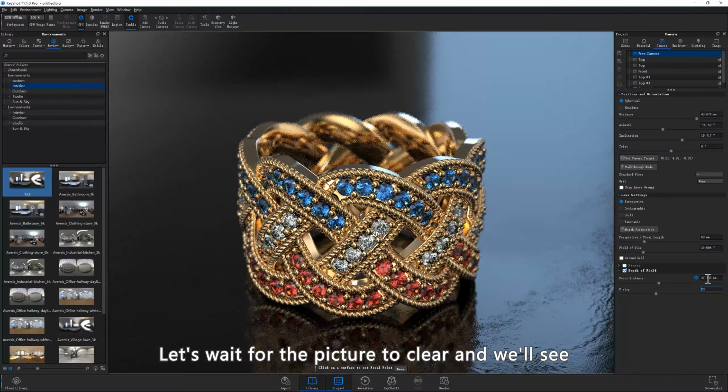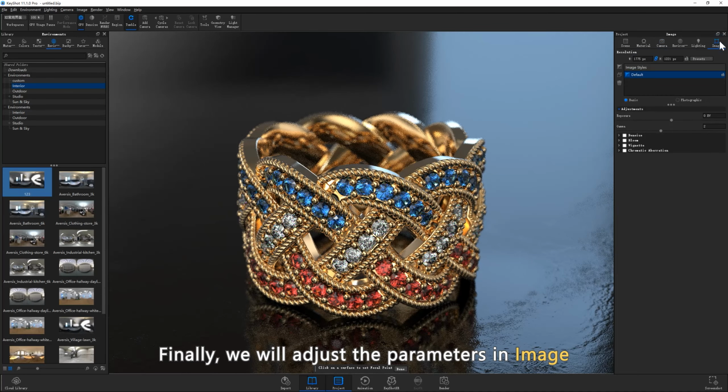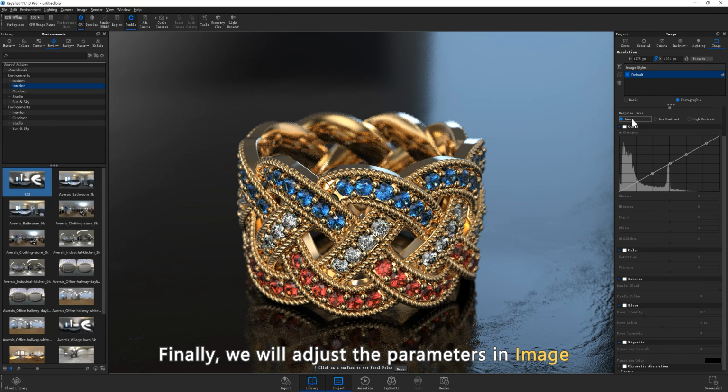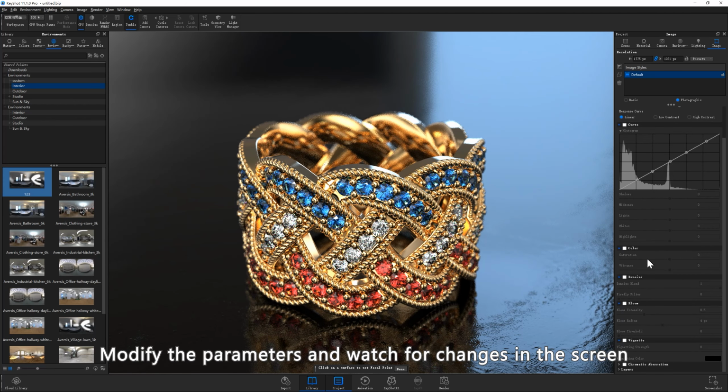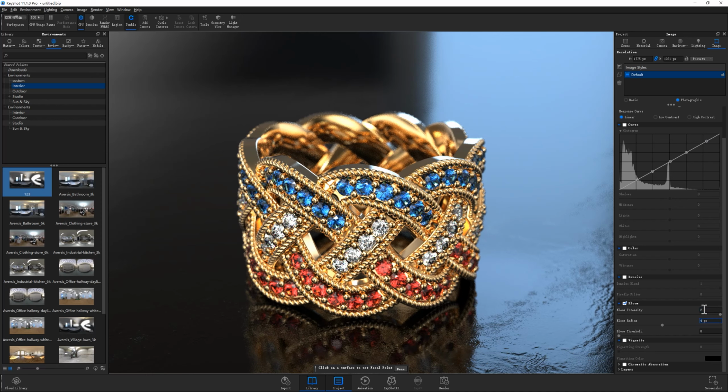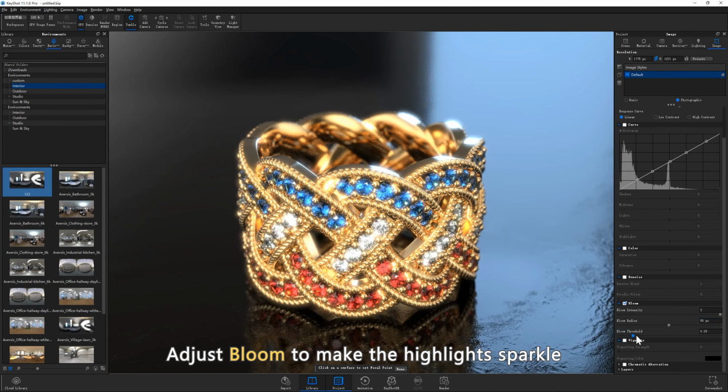Let's wait for the picture to clear and we'll see. Finally, we will adjust the parameters in image to fine-tune the final effect. Modify the parameters and watch for changes in the screen. Adjust bloom to make the highlights sparkle.